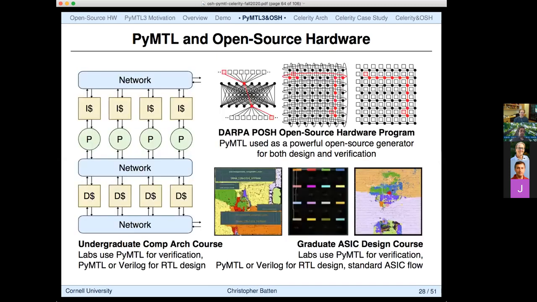Okay. And we've actually been using it in a bunch of teaching as well. So we use it in an undergraduate architecture course. We also use it in our graduate ASIC design course. For both of these courses, students choose. They can either use Verilog or they can use PyMTL. And we just use PyMTL's Verilog import features.